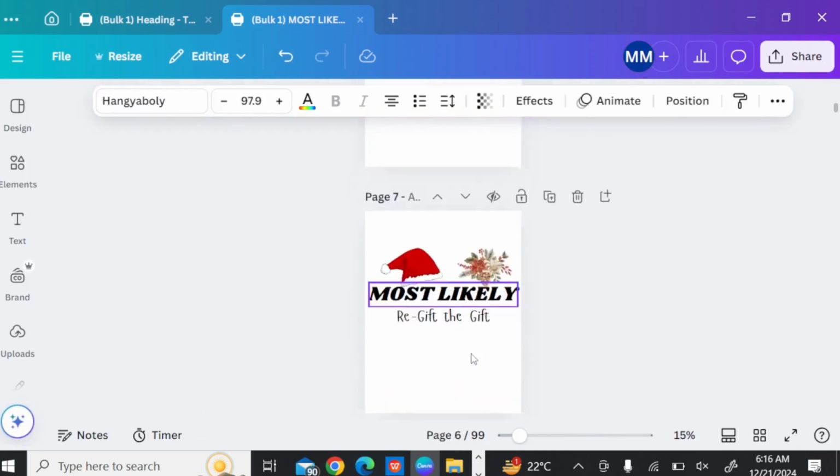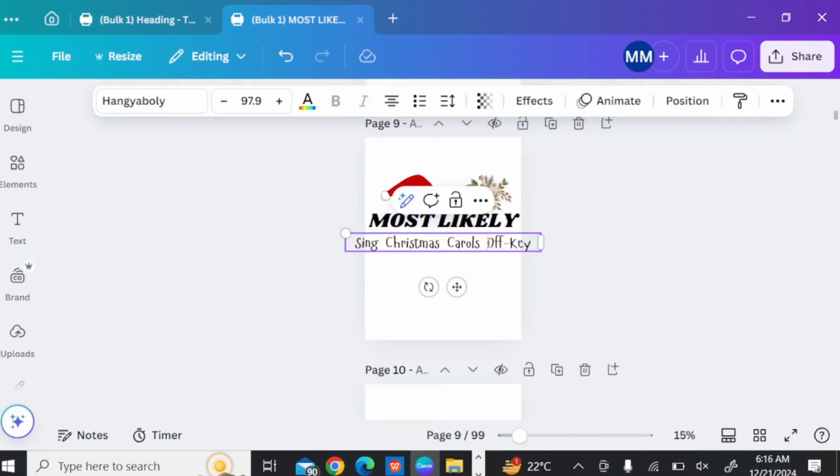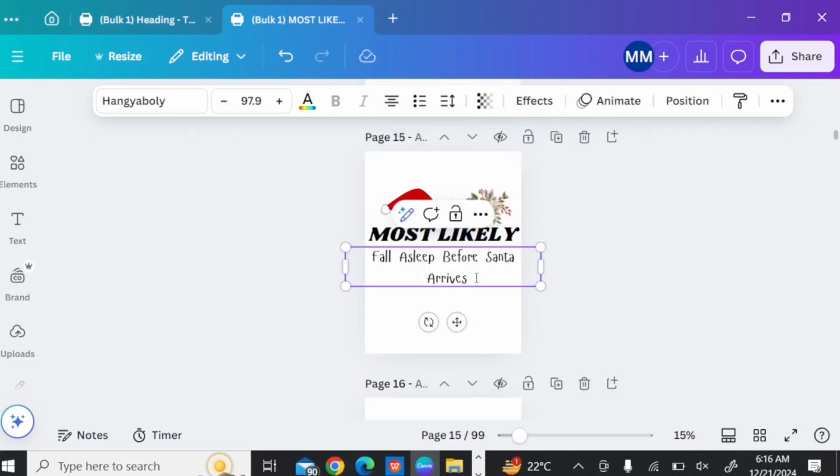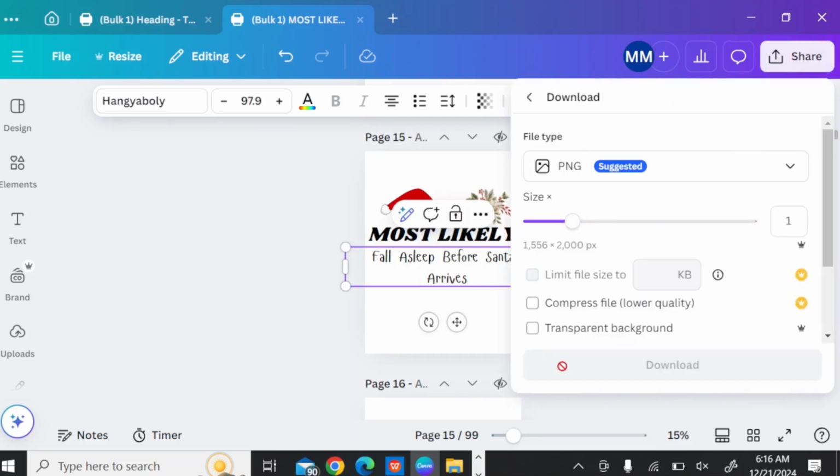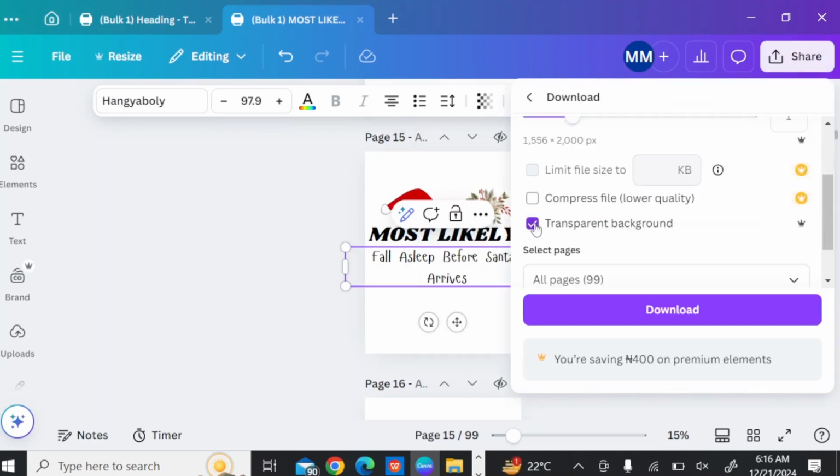So I just want to have an overall look at them. Those that may have cut off from the end, we can just bring it under. Once these shirt designs are created, we can go ahead and click on download. We want to download with transparent background.